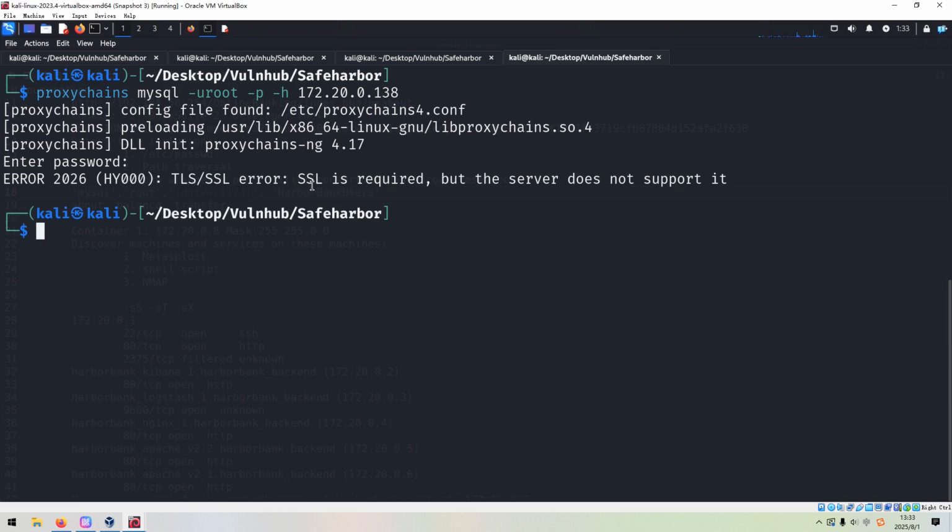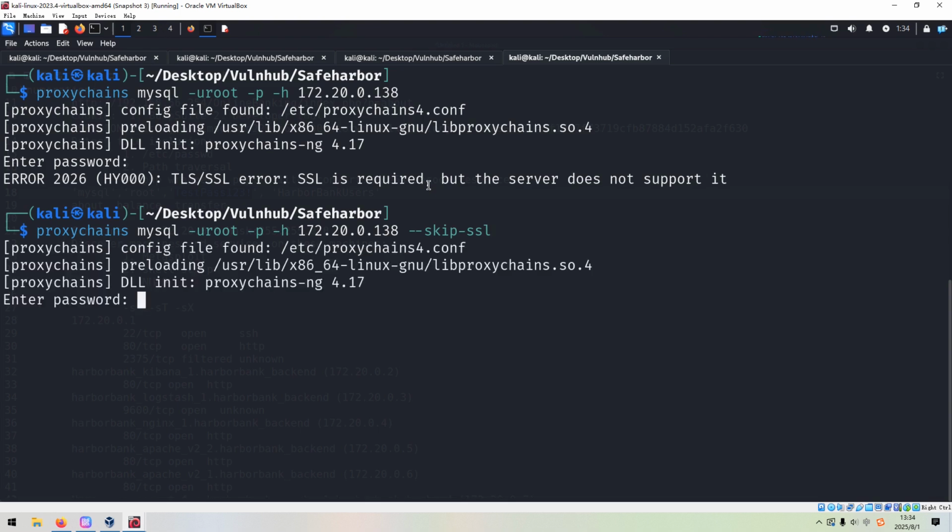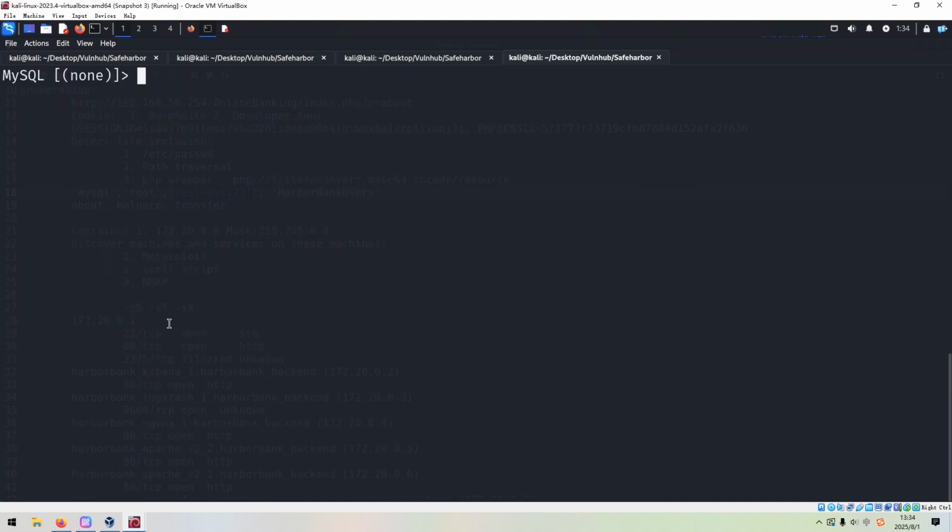Very weird. As we know, the container doesn't run SSL. So why do we get this kind of error? We need to put an additional option to skip SSL negotiation. Maybe it's not necessary for your environment, but for me, I must use this option to go further. Let's hit enter and supply the password one more time. As you can see, we are in the target database.